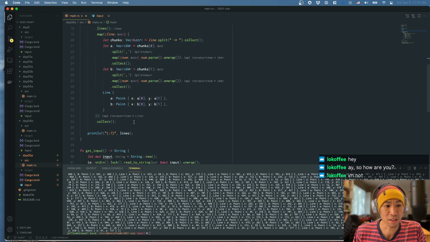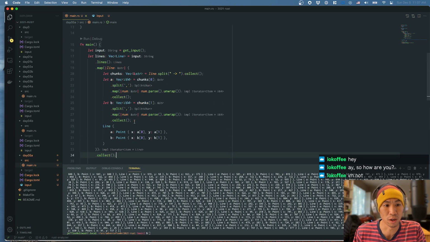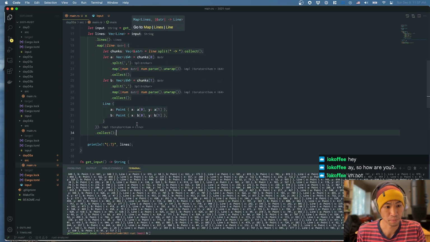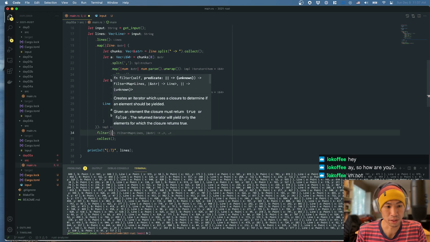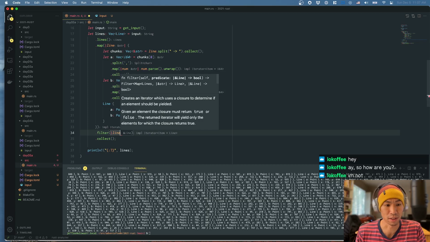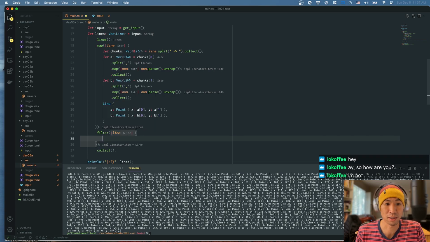Okay, the next thing we need to do is we actually want to filter these because we don't want the diagonal ones. So what I'm going to do just for now is I'm going to just stick a filter in here. And we are going to receive in the filter, I guess it's a line. And the logic we want to return is as long as either the x coordinates or the y coordinates are the same, we're going to keep them. Right.